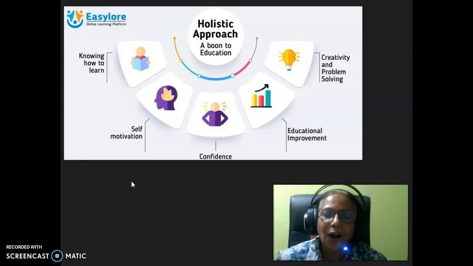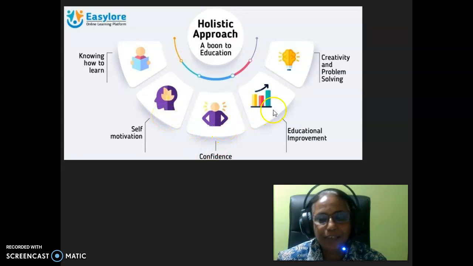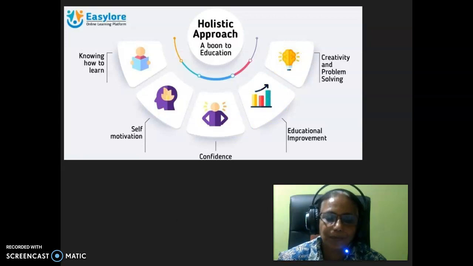First one, a holistic approach to education: the learner knowing how to learn, then self-motivation, confidence, educational improvement, and creativity and problem solving. Normally we call this holistic approach brain, heart, and hand integration.